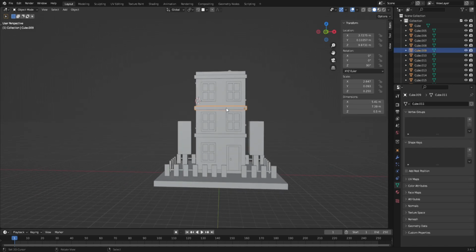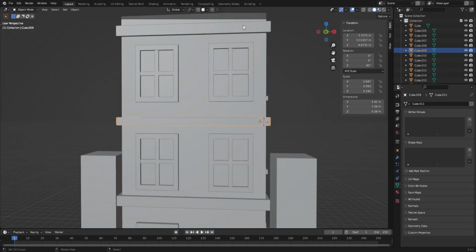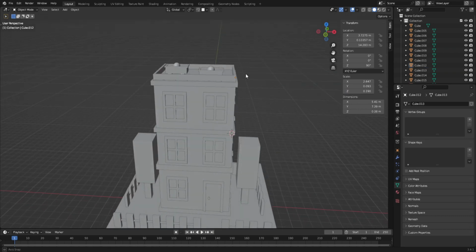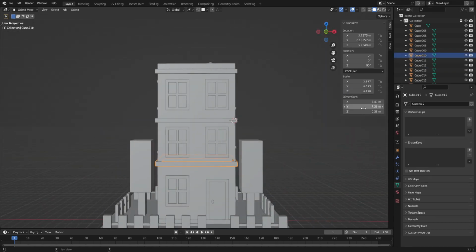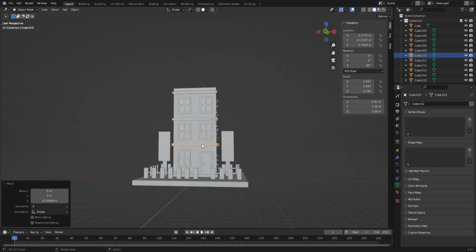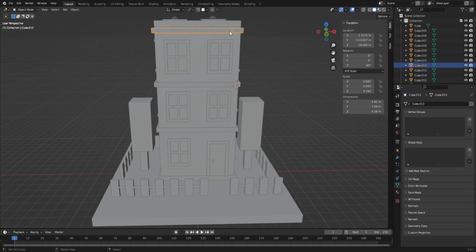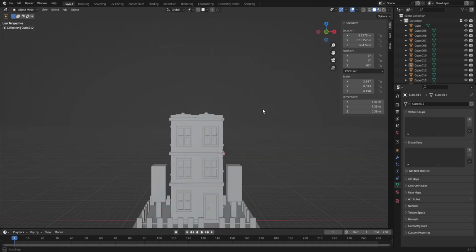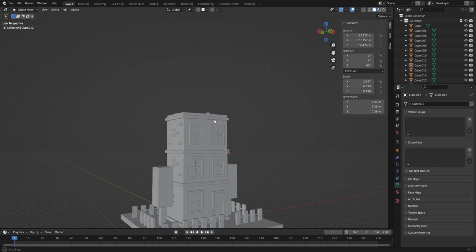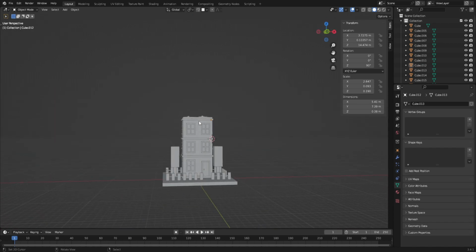I think these are looking a bit too thick, so we can maybe scale them down a bit. Yes, like this. So let's make sure that we have the same scale for everything. It looks pretty good.